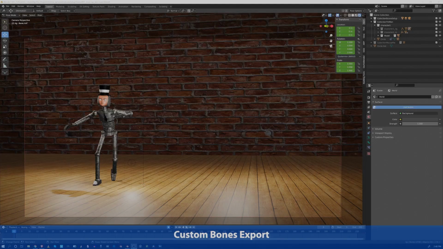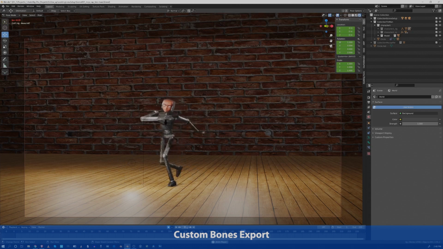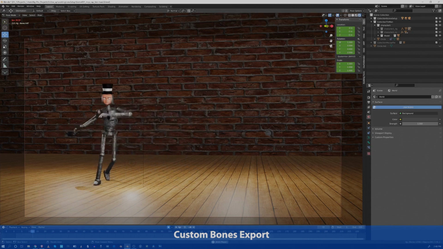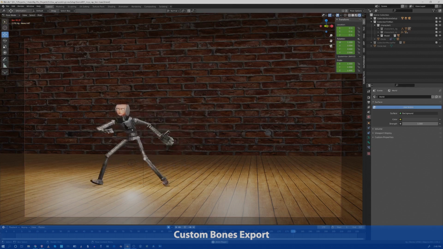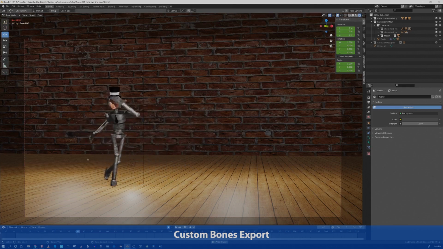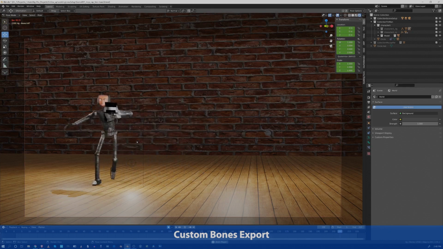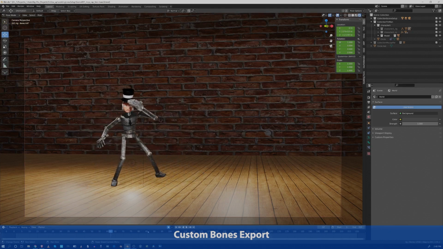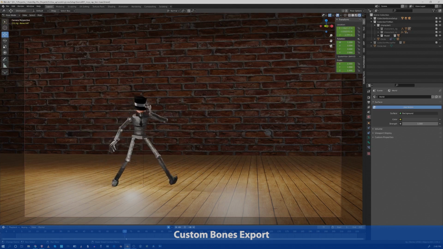So I have this simple animation of Tin Man throwing his hat, and it comes right back and he catches it like a boomerang. The body's been controlled by mocap data that I downloaded off of Mixamo, and the hat is manually hand keyed. What I want to show you, one of the cool things, is if I want to export this.